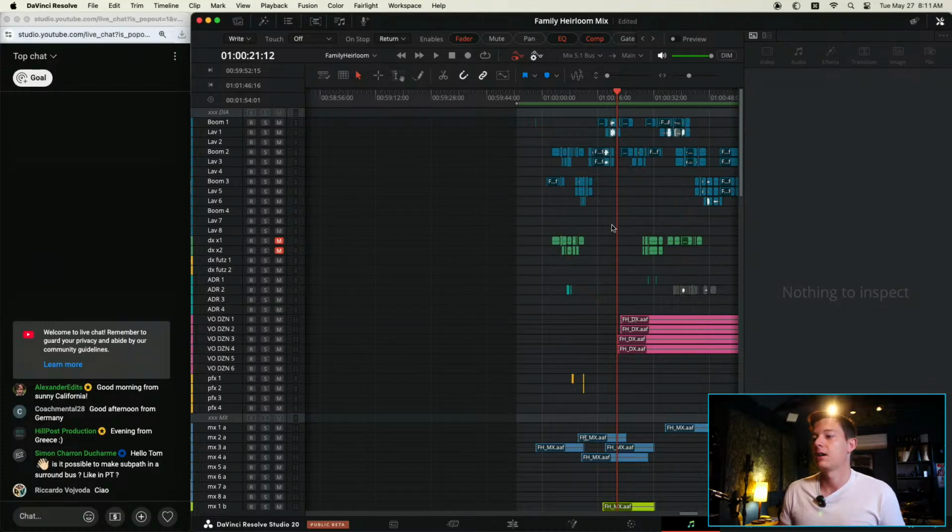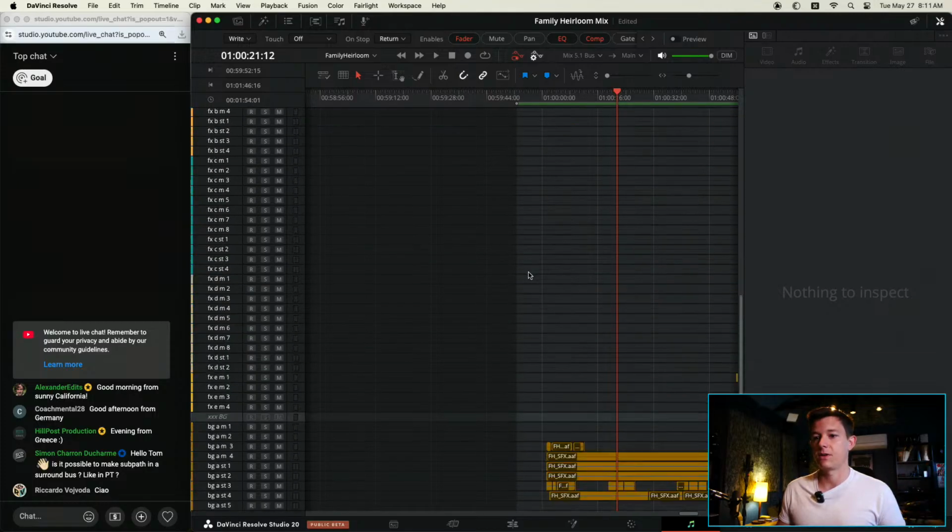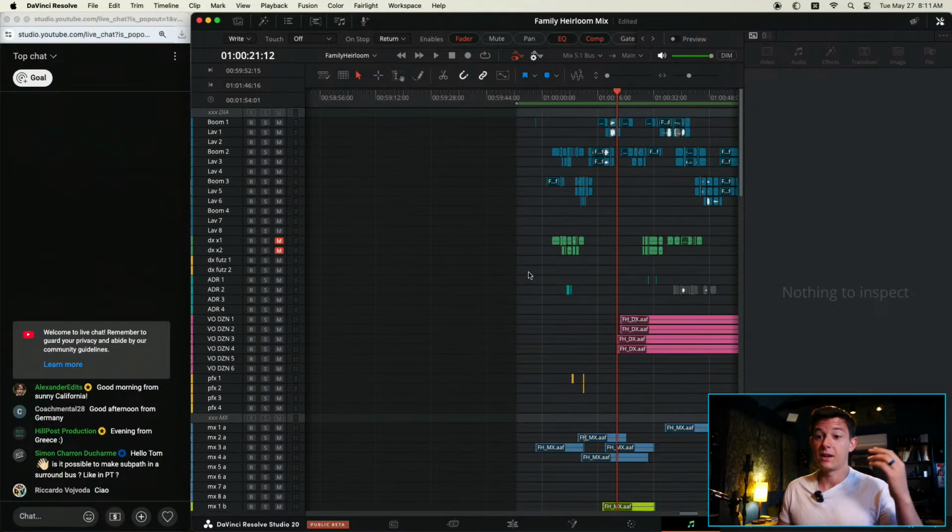Now, if I show you how my tracks are organized, this is based on a mix template that I have on my website. So if you want to just get organized, up and running really fast, grab that DaVinci Resolve timeline template. It has all these tracks organized for you so that you don't have to set it up from scratch. But I did have somebody ask specifically for a video on routing, so that's why we're talking about it.